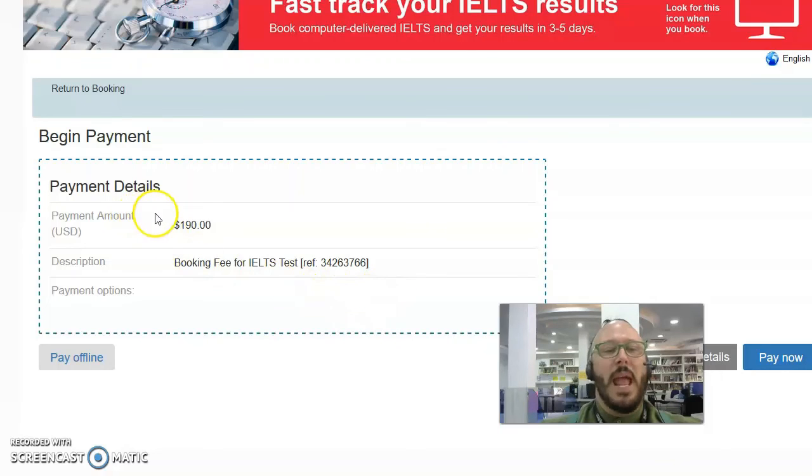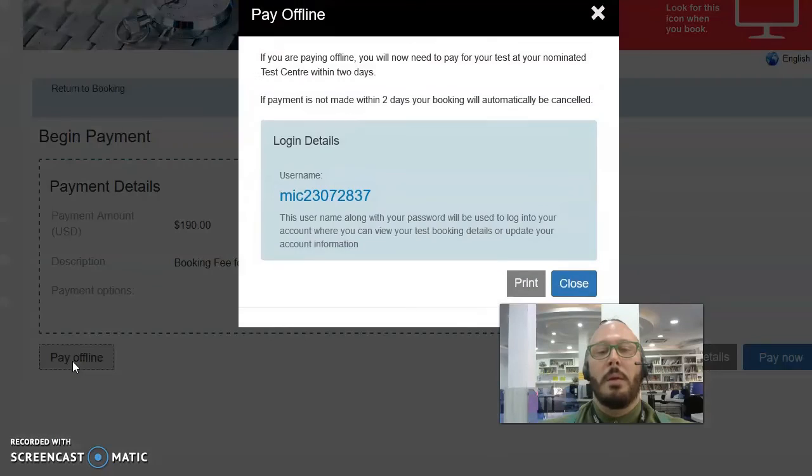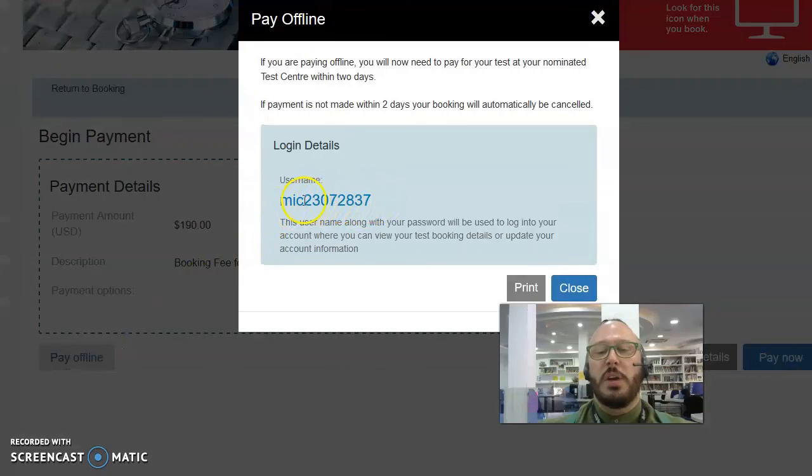And let's wait. Now, this is the important part. I mean, it's all important, but this is an important part. When you get to payment, you're going to need to click Pay Offline. What that means is ACE for GEP 12, ACE pays for the IELTS exam for you. If you click Pay Now, be ready to pay. So click Pay Offline, and this gives you your username.